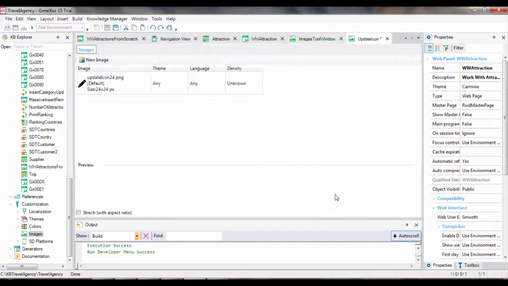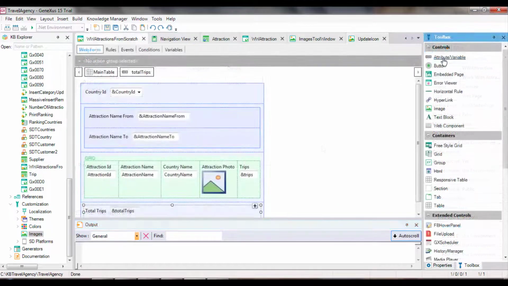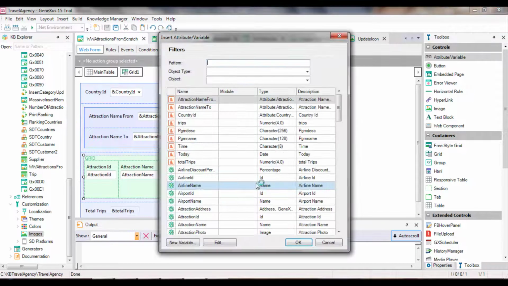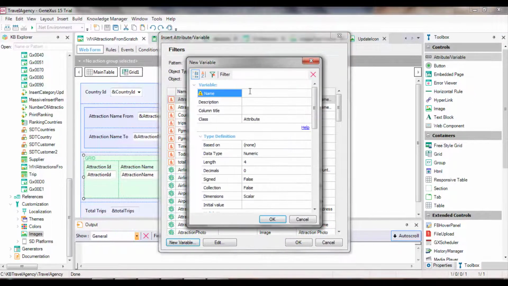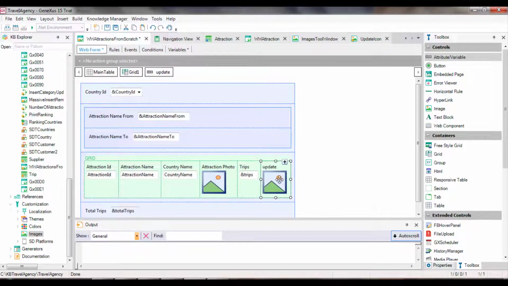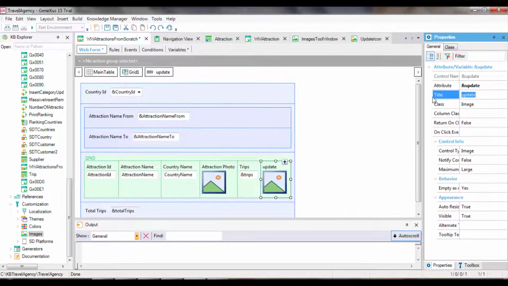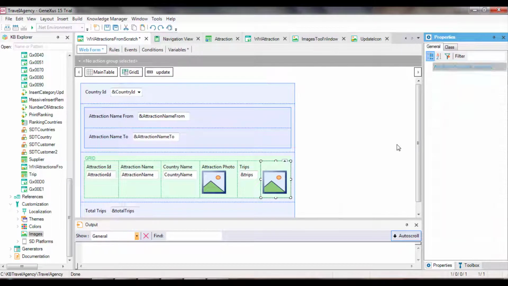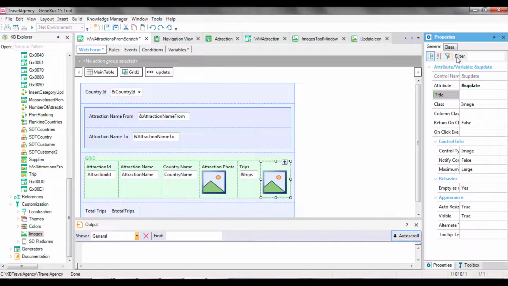Now we go to the web panel and drag the attribute variable control from the toolbox to the last grid column, and define the new variable as update of the image type instead of character. We remove the title so that it's not displayed as a column title, and then we need to load that variable with the image we've just inserted in the KB. Where do we do this? If the image changed according to the grid line, we would then do it in the load event. But since the image will never vary and will remain the same for every line, then a good option is to do it in the start event, which will be run only once, when the web panel is opened.